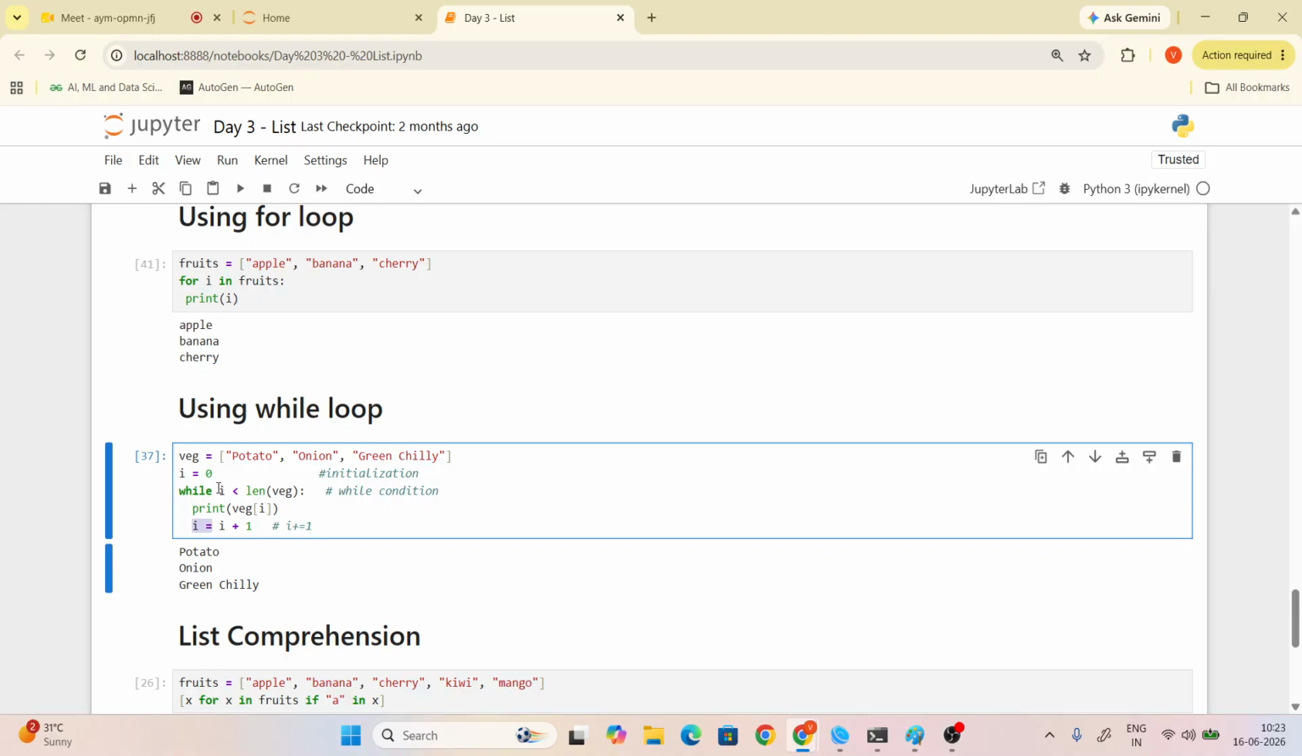It increments, guys. So what is i? 1. 1 less than 3, the condition is satisfied. Yes. What is veg of 1? It will print the index 1 value, which is onion. Now 1 plus 1 is what? The i value becomes 2. Then again go to the while loop.